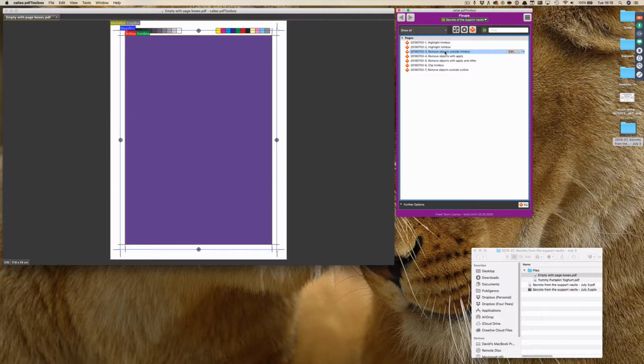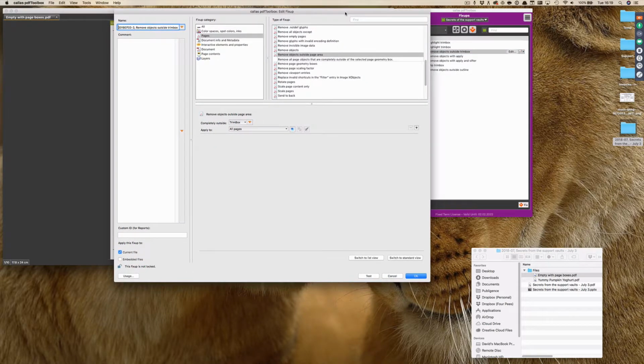The next subject is of course what we really want to talk about, which is remove objects outside trim box. Let's see what we're going to do for that. So I have three methods here, and in essence they all three are going to accomplish the same thing. But the way they accomplish it is a little bit different again, and they also have other advantages and disadvantages. So let's take the simplest one first.